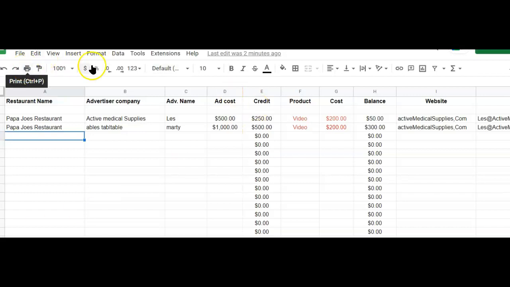Oh, and all of these things up here, you don't have to worry about a thing over there, okay? There's nothing in there that you should have to change. I did everything already.